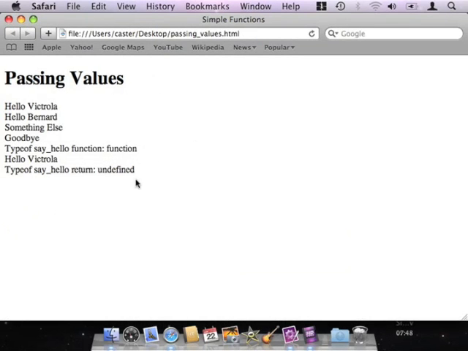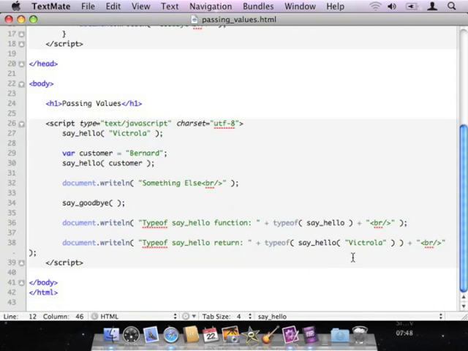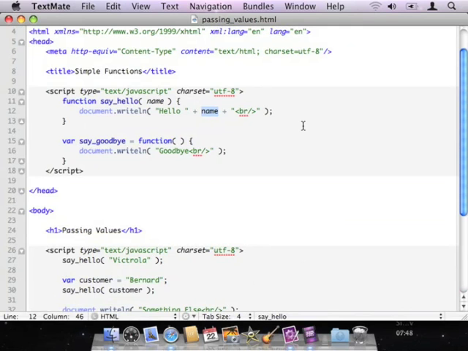Most everything else in here is basically the same. We do have the hello Victrola that's being produced by this very last type of say hello document.writeline that I had put together. But really that's about it.